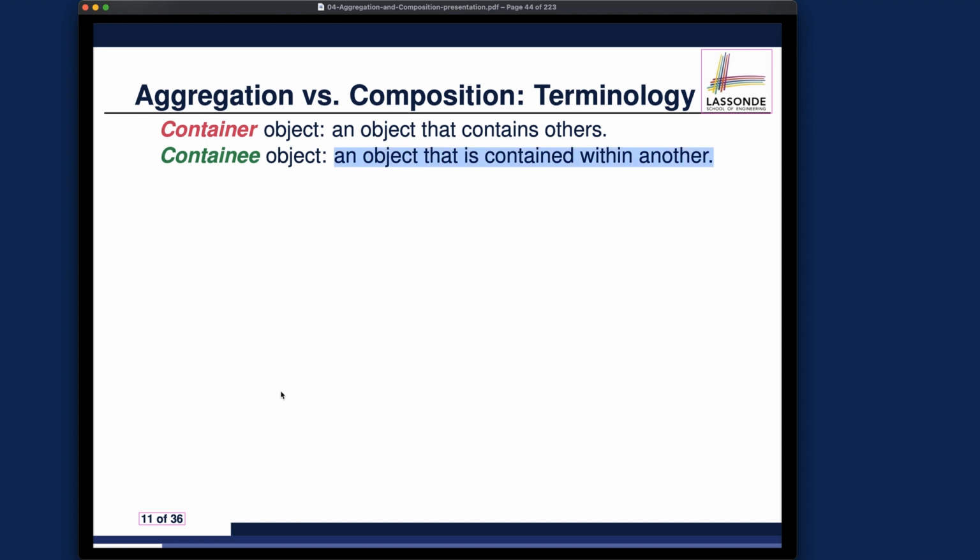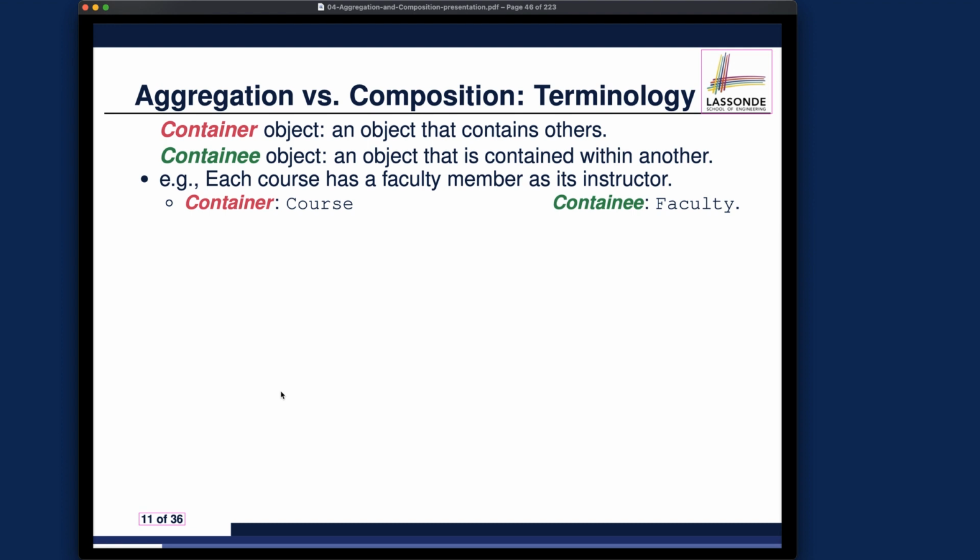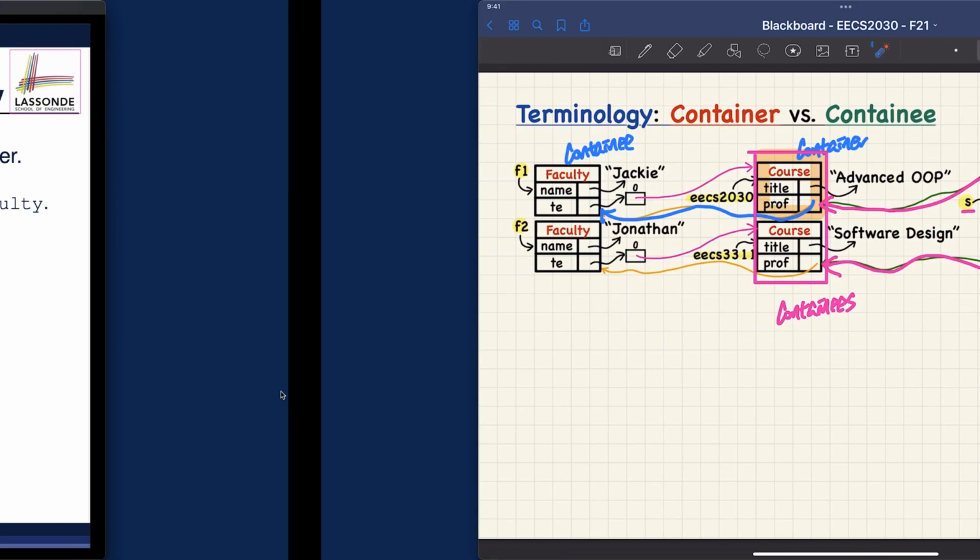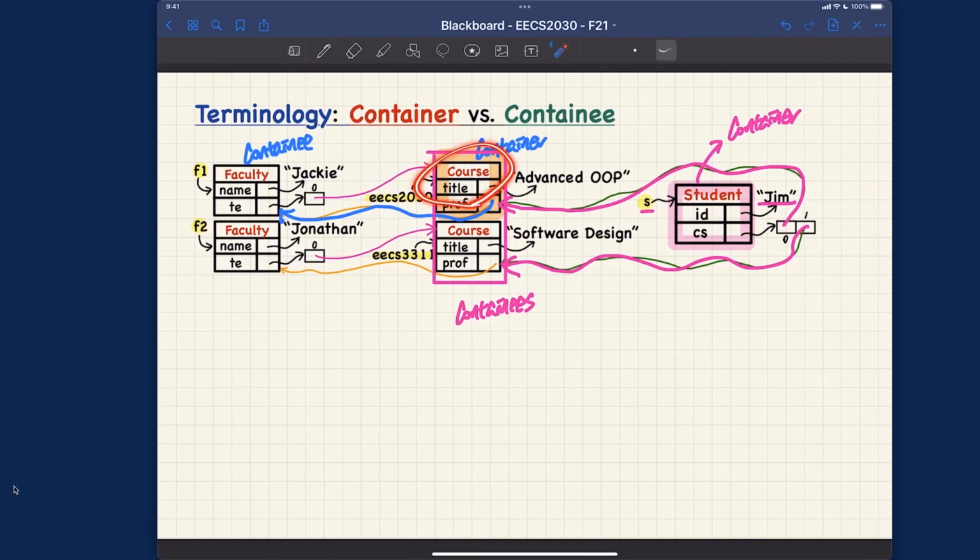Pretty much whatever is in the slide, I have already said many of them. Let's take a look. Each course has a faculty member as its instructor, so the container will be course and the containee will be faculty. Very quickly, each course contains a faculty member as its instructor, the prof. That's the attribute name. So this will be the container, and this will be the containee.